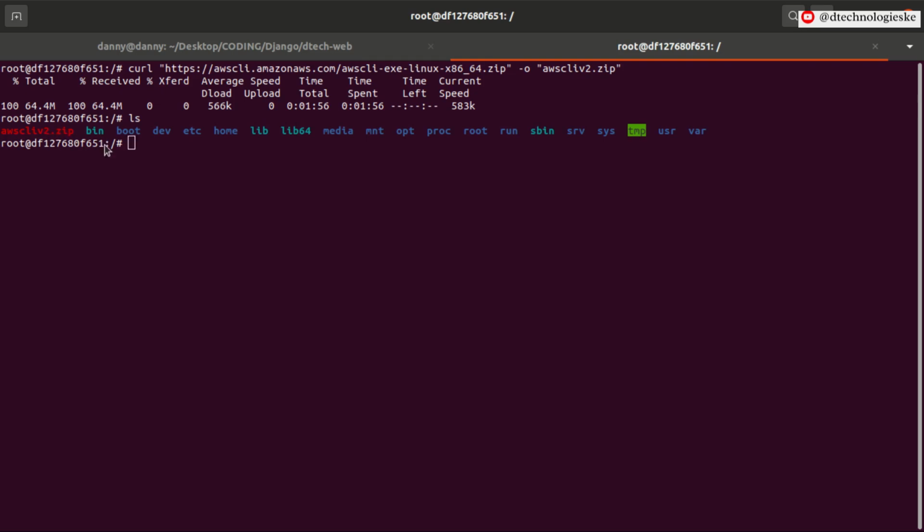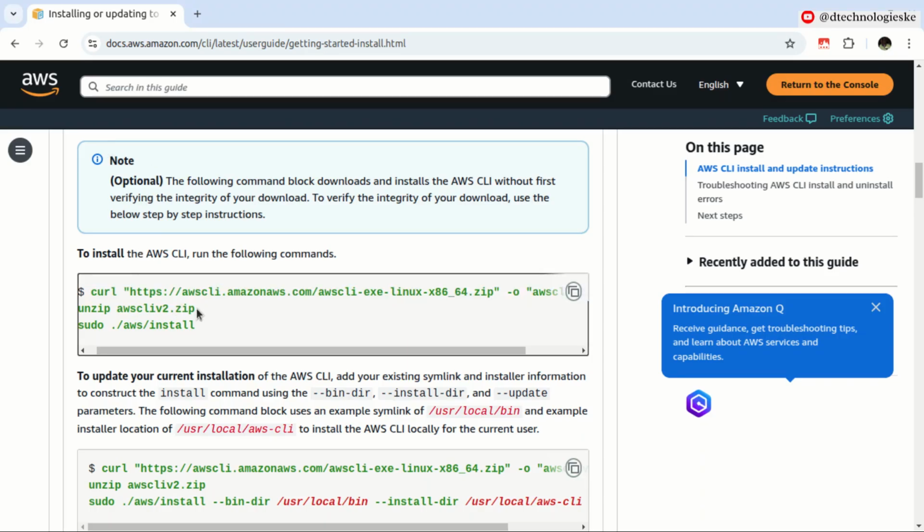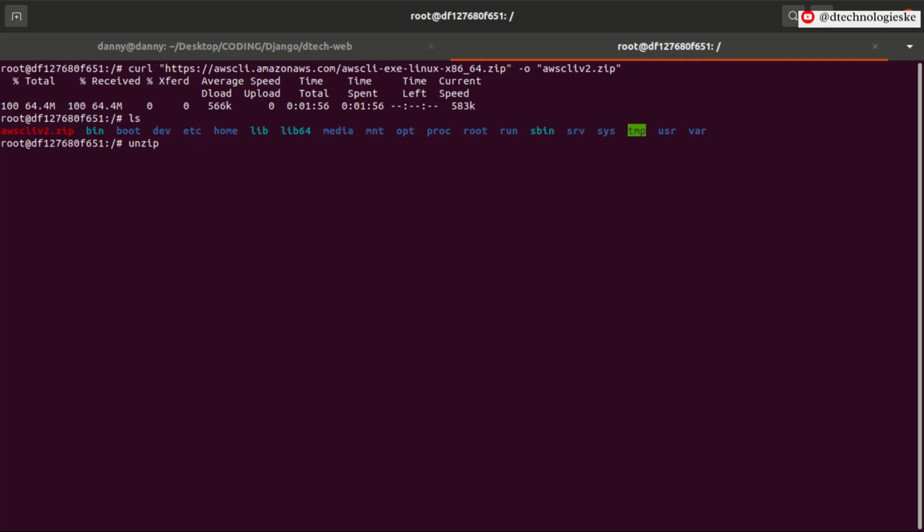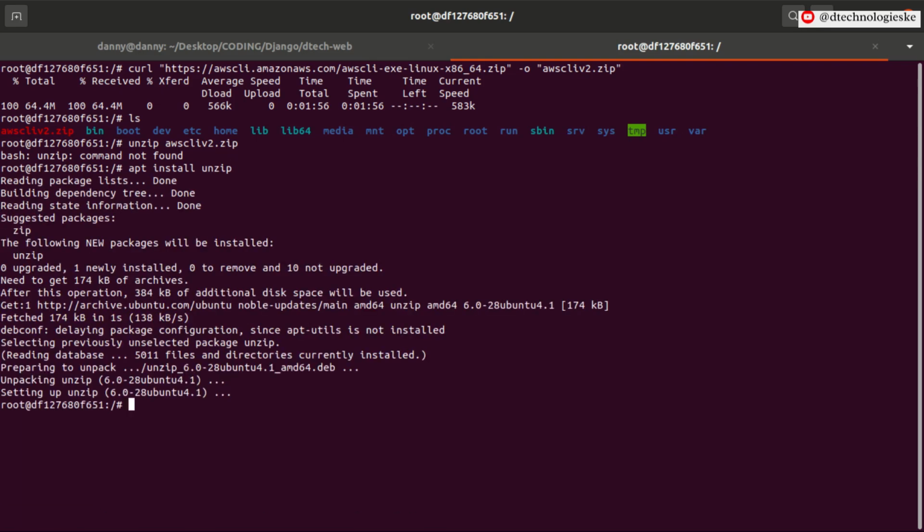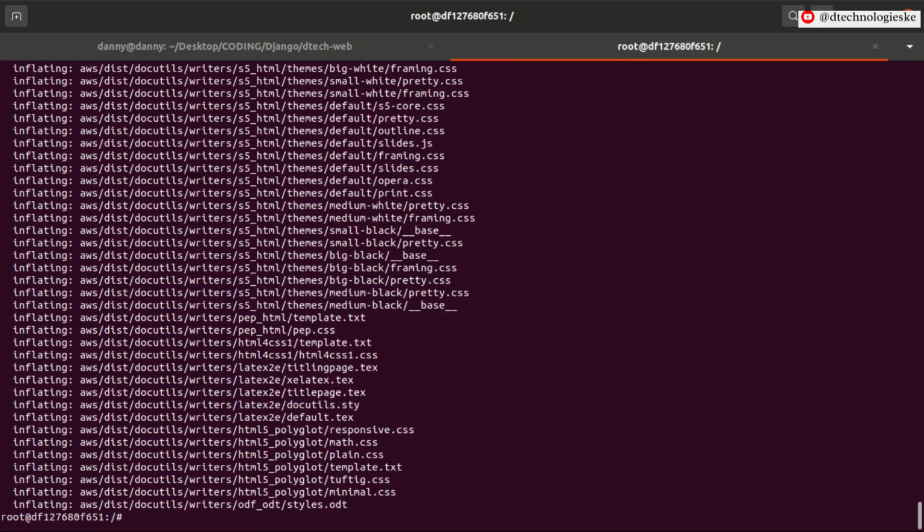All right, so the next thing is to unzip the file. So there's the command. We have unzip, then AWS CLI v2.zip. Press enter. Right, so unzip as well is not found, so we need to install that. So we have apt install unzip. Once installed, rerun the command. All right, clear the screen.